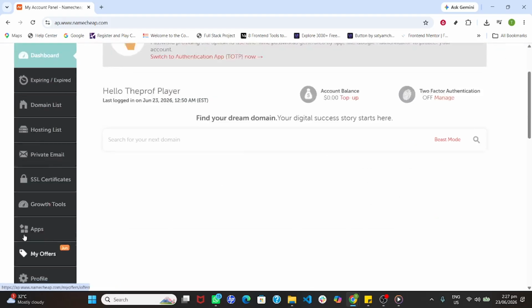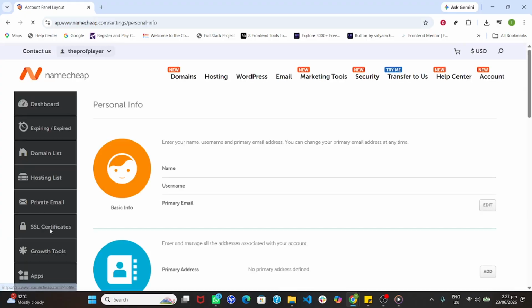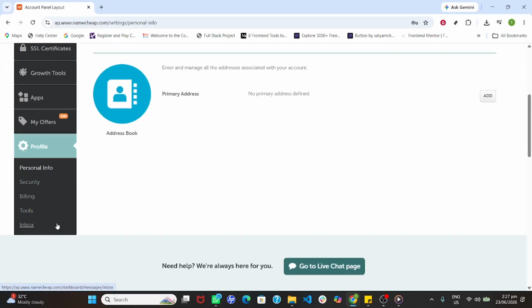All right, let's pull up Namecheap's homepage. Go ahead and log in if you aren't already. Now, look in the top right corner of the screen. You'll see your username or an icon, and right next to it, there's a drop-down menu that says Account.